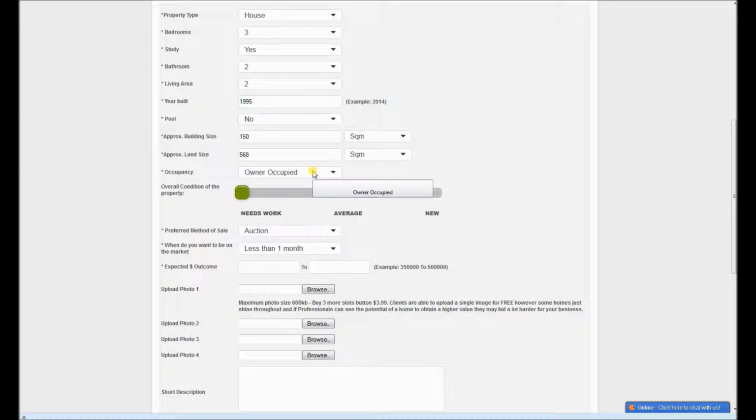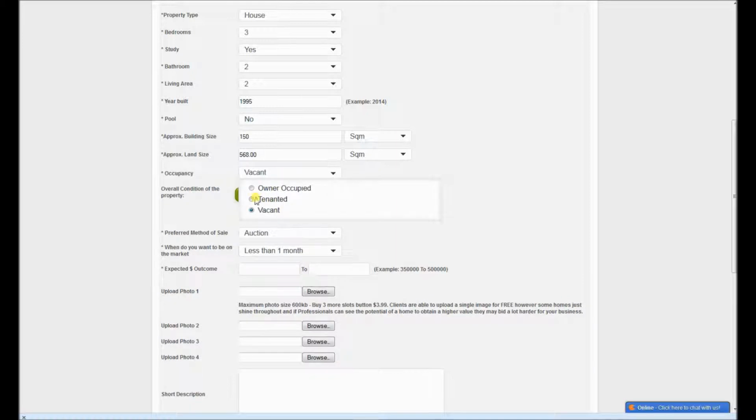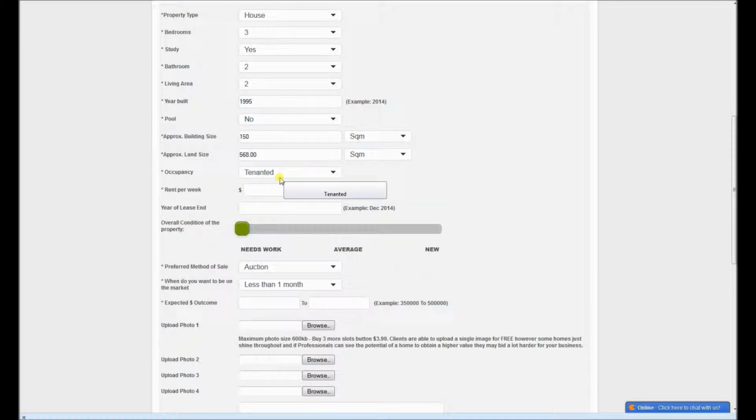Occupancy, from here you've got a couple of options. We've got owner occupier, tenanted or vacant. Owner occupier is obviously if you're living in the property specifically, or if it's tenanted, in rent per week we'll put 260. And then we can also mention the length of the lease on the property. So if it's just periodical, leave it as this month, or alternatively you might go forward selecting March, and done.